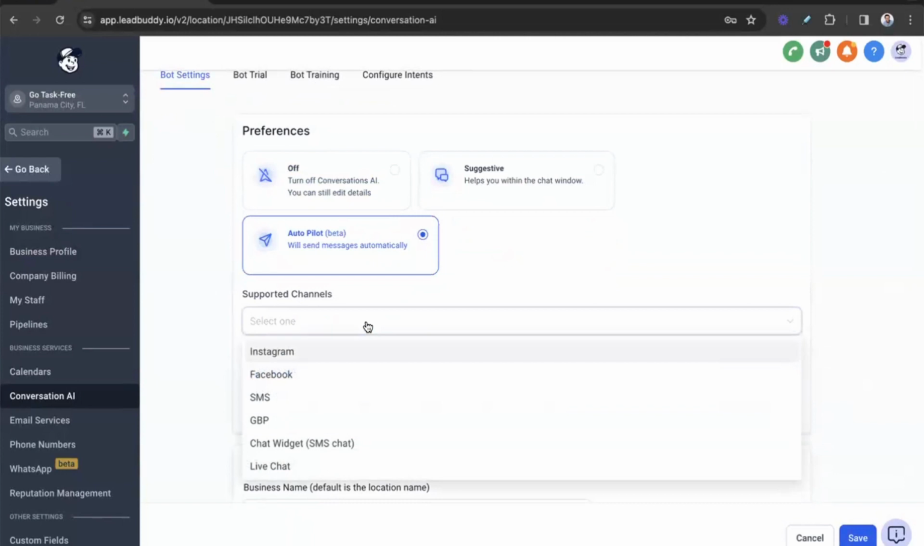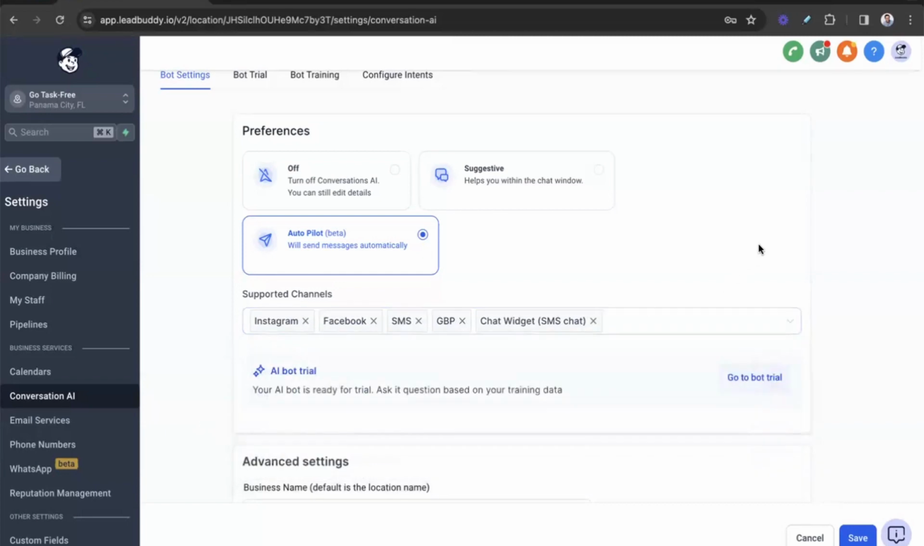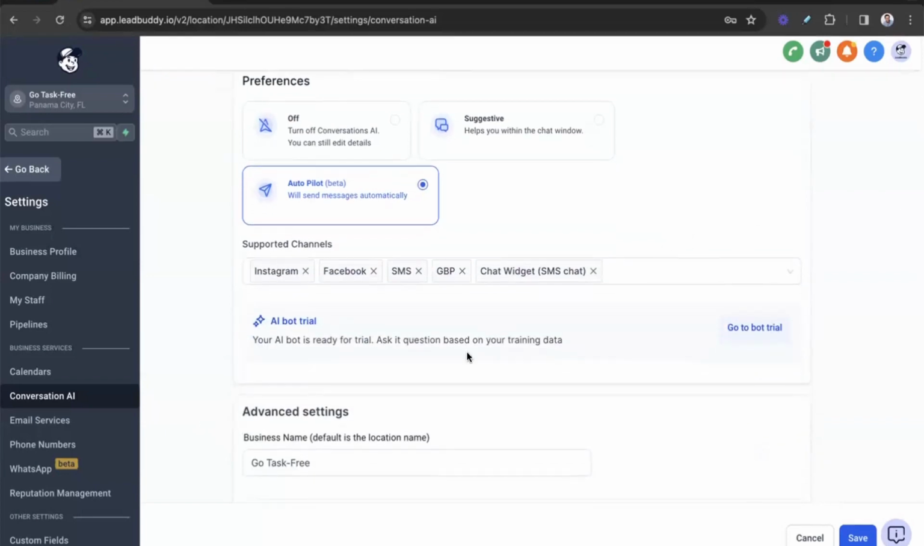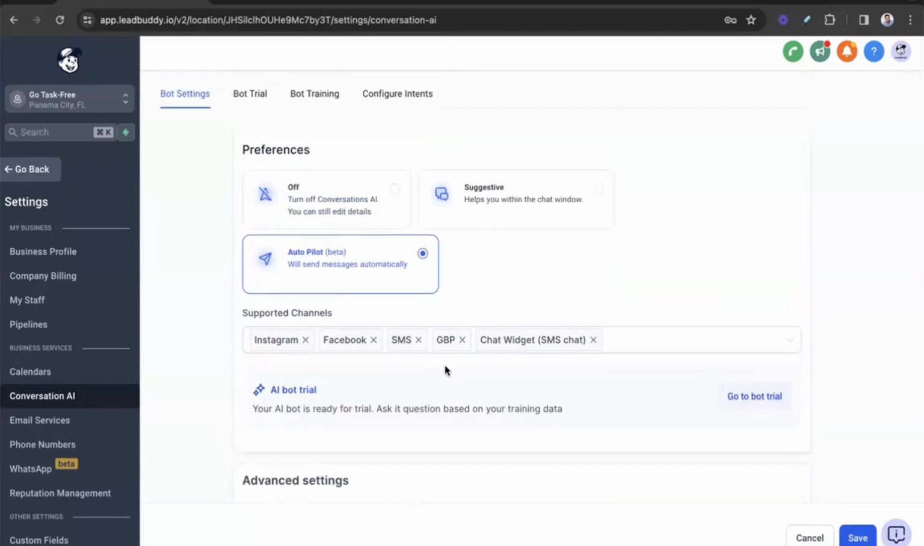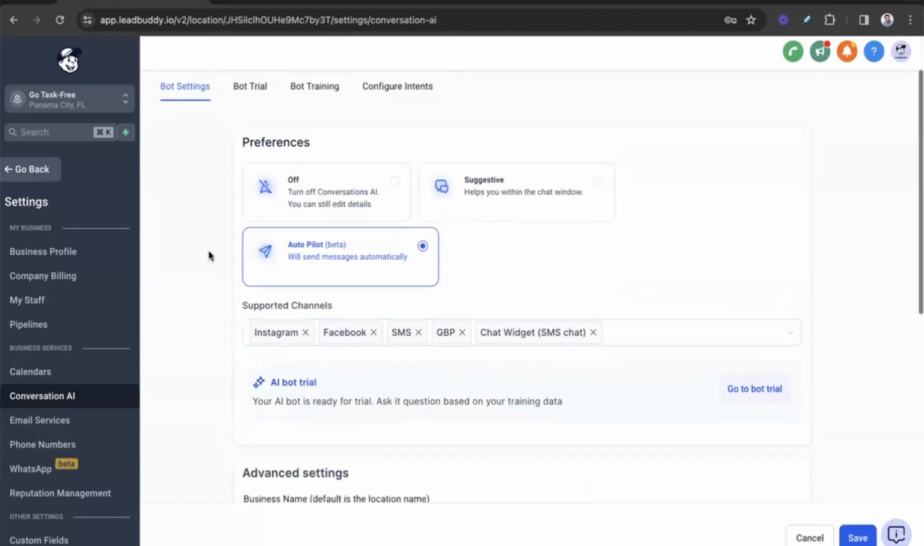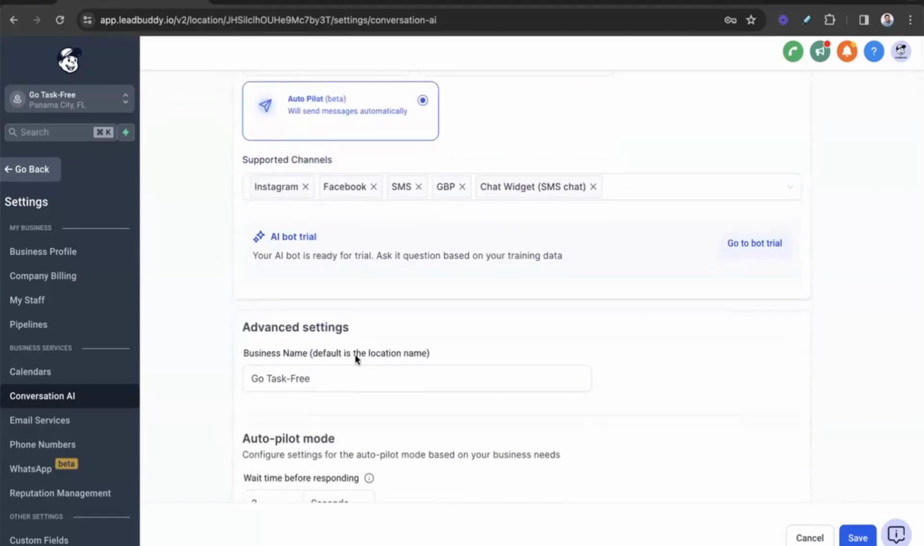And then in terms of supported channels, there are a few different places. You can set it up so that if it receives a message from any one of these channels, like an Instagram DM, Facebook DM, a text message, a message on your Google business profile, a chat widget on your website, and then live chat. I'm not going to do that one because we don't have a live agent taking in all the messages for this particular business. But that's basically setting it up so that if it receives any messages coming in from any of these channels, it'll generate a response to that.